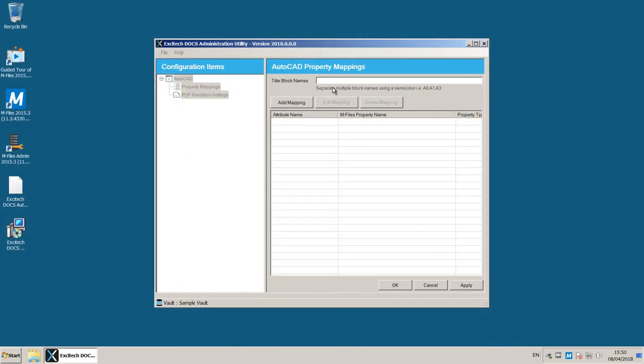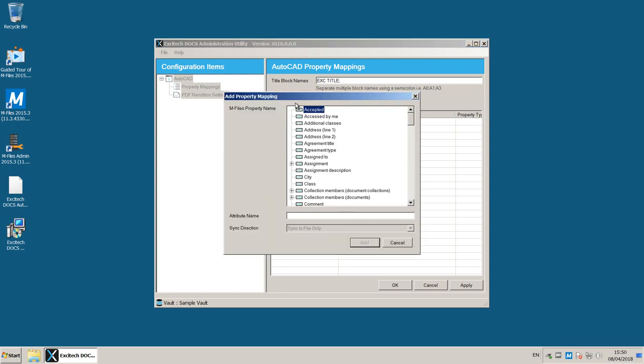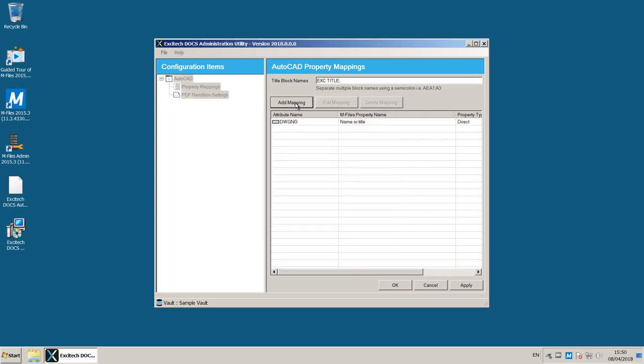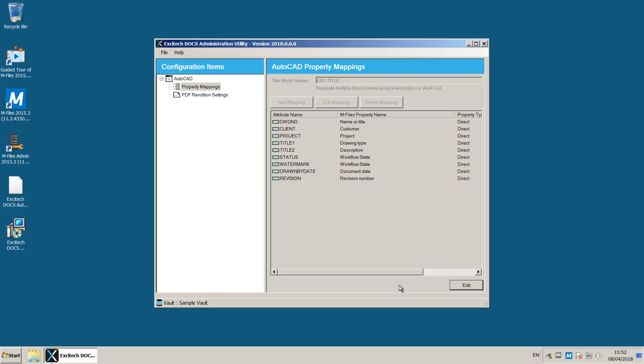We can now use the Excitec Docs administration utility to configure the property mappings for title block synchronization. Enter one or more AutoCAD block names to enable synchronization. These blocks must contain attributes which need to be mapped to M-Files properties. Mappings can be made between direct or indirect M-Files properties. The synchronization is write-only from M-Files to AutoCAD.